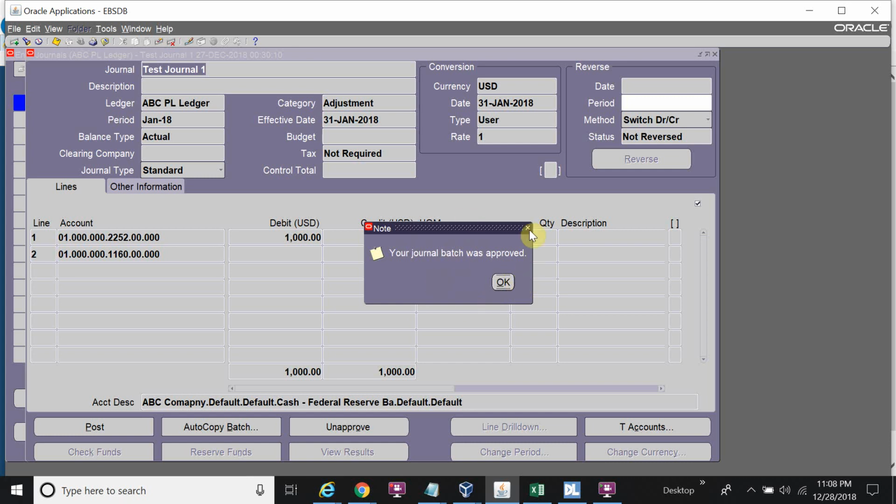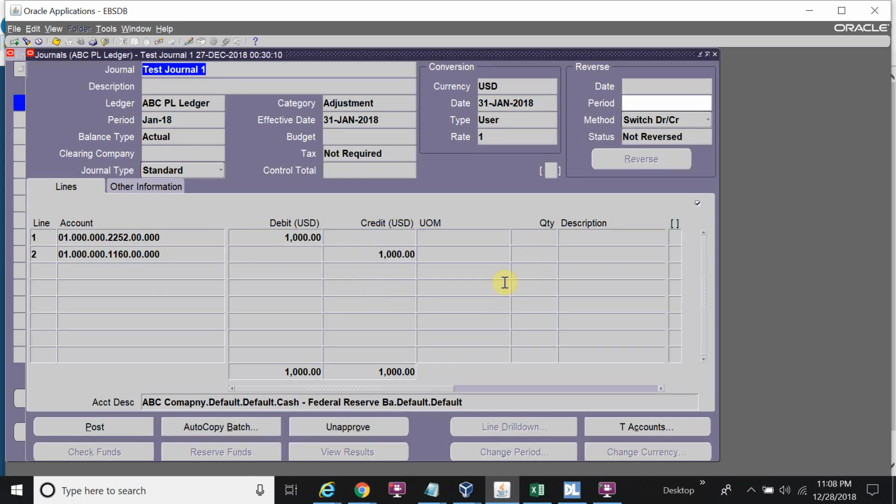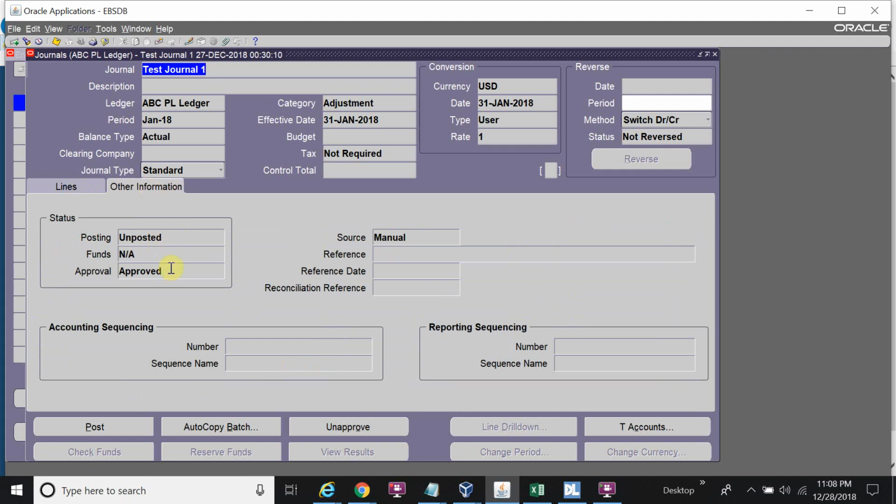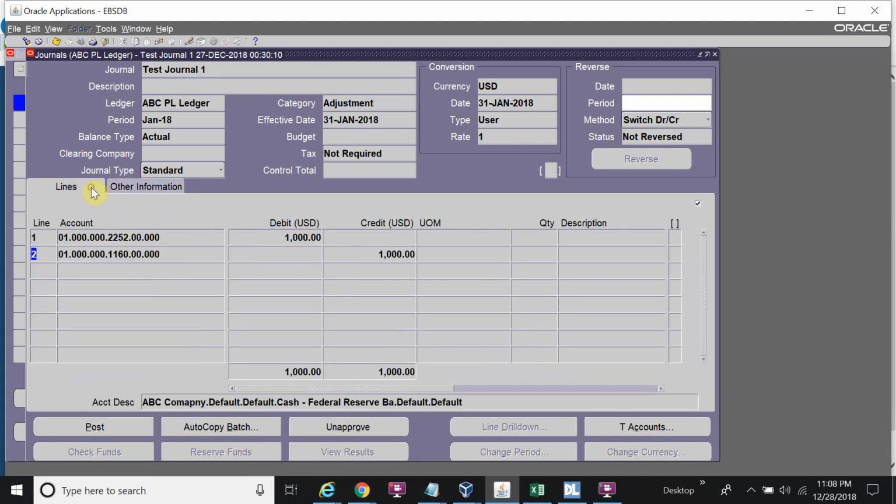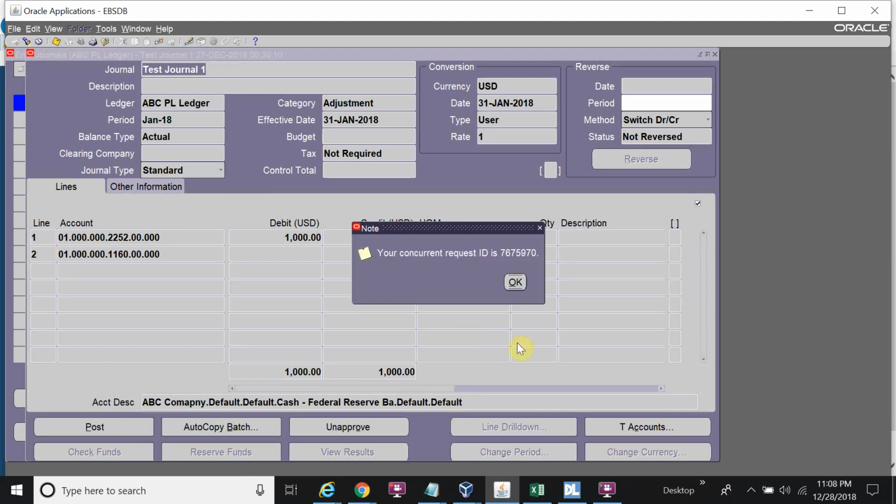See, now you have received the notification: your journal batch was approved. So it means your journal is approved. And you can see the status, journal is approved. Okay. So now we can click on post. So our journal will be posted. Okay.